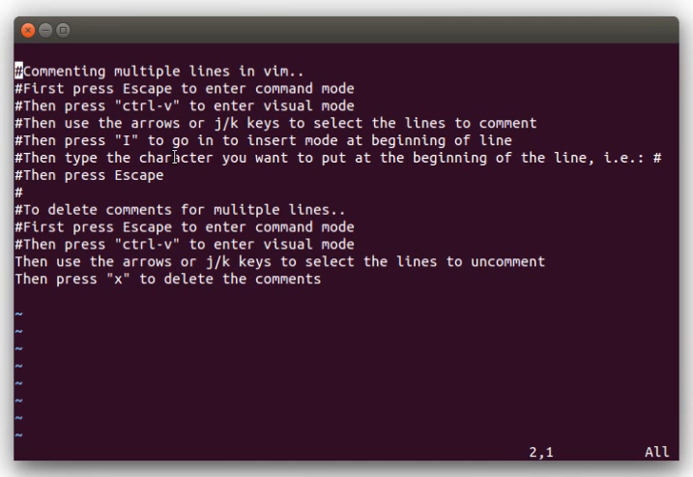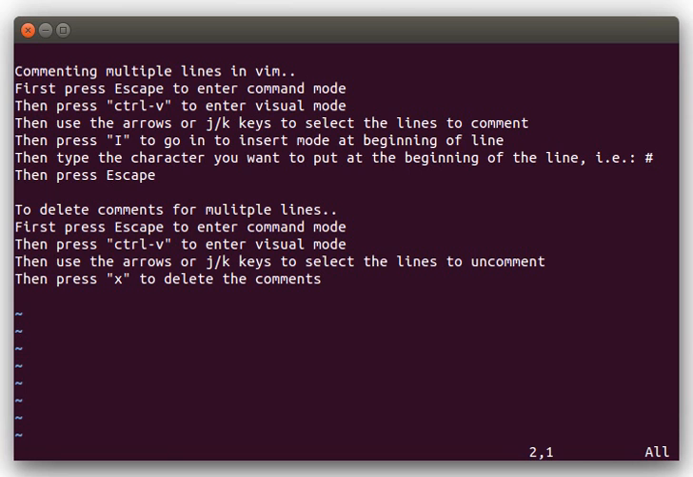Now if you want to delete the comments on multiple lines, it's pretty similar. You hit Control V, go back into visual block mode, and then you do the J or K or the arrows to select all the lines you want to uncomment. And once you've done that, you just simply press the X key and it will delete the comments across all the lines.